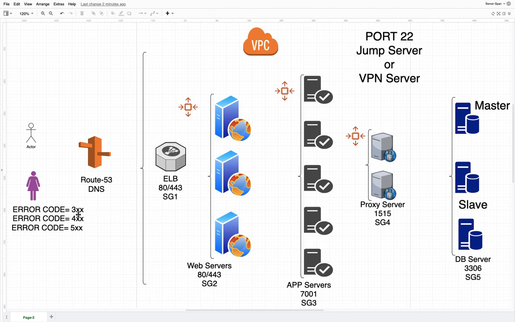Okay, so when we say that the application is down, what does it mean? There are multiple error codes which we usually see on browsers. First of all, 300 series, 400 series or 500 series. There are multiple error codes like 301, 302. It means there is some redirection problem, and obviously the redirection problem will be based on these particular servers.